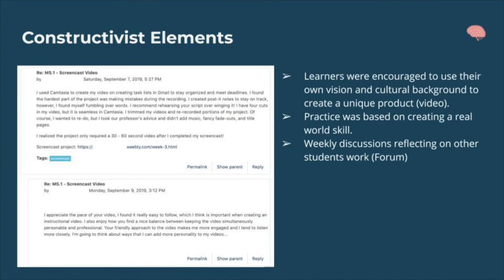As for the constructivist elements, it's important to note that the requirements for each product were broad enough that learners could use creativity in their own culture and background to create a unique product. In fact, this was encouraged. Also, the weekly discussion forums where learners could view and comment on other learners' work was definitely a major constructivist activity.